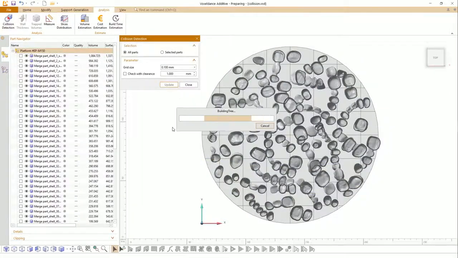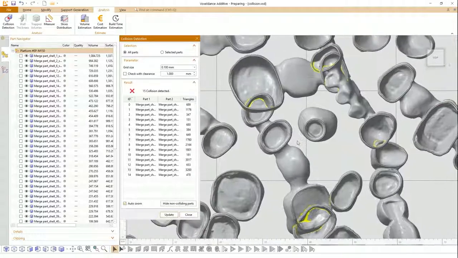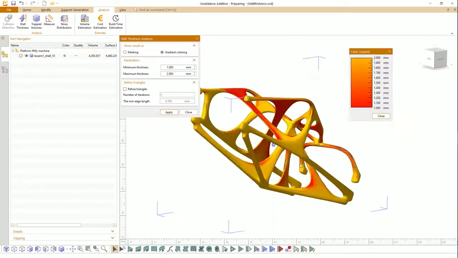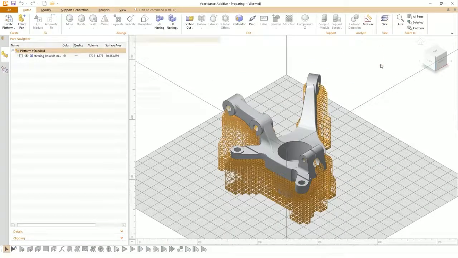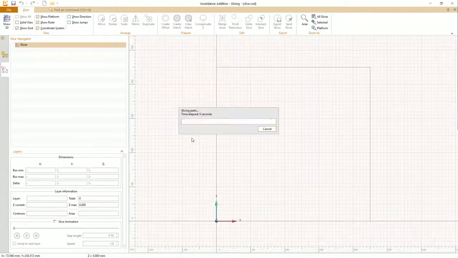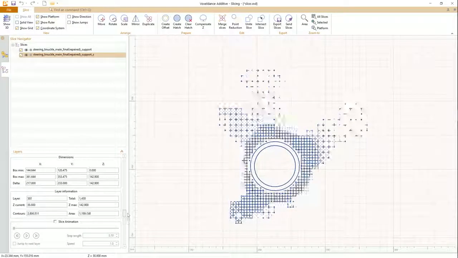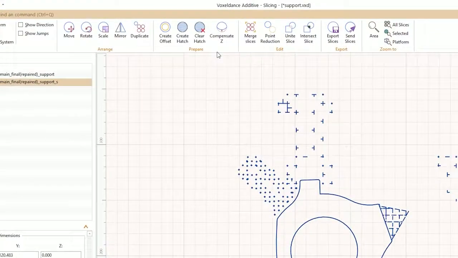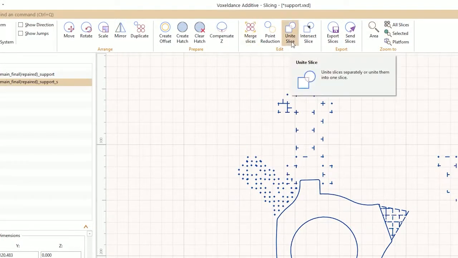Next step, you can use a number of tools for analysis. For example, you can detect collisions between parts, check wall thickness, or estimate the printing time and cost. Now, you can start slicing. With the powerful slicing algorithm of Voxeldance Additive, it is done within milliseconds. In the slicing module, you can go through every single layer. You can also edit the slices by adding Z compensation, merge slices, or apply boolean to the slices.